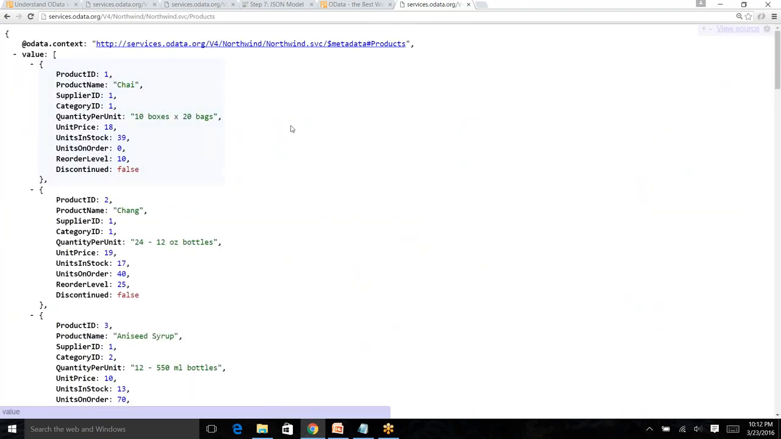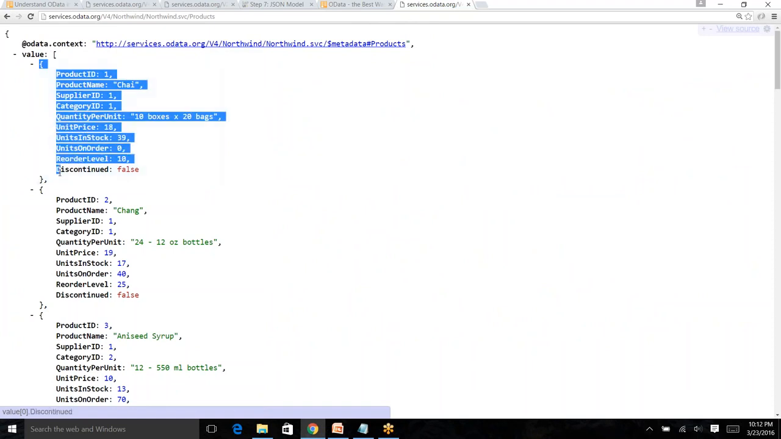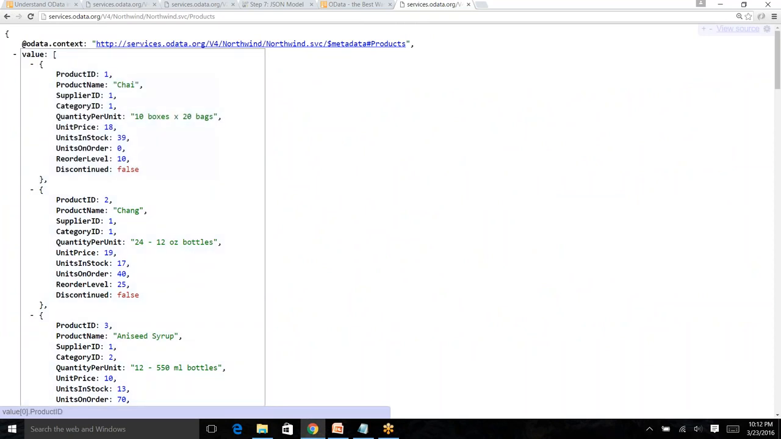So if you see here, this is how JSON format looks like. I mean, there is nothing special about it. It is just key value pairs. The entire thing that you see in these curly braces is a JSON object. It says that product ID is 1. What is the product name? Chai. The supplier ID is 1, category ID is 1, quantity per unit 10 boxes.